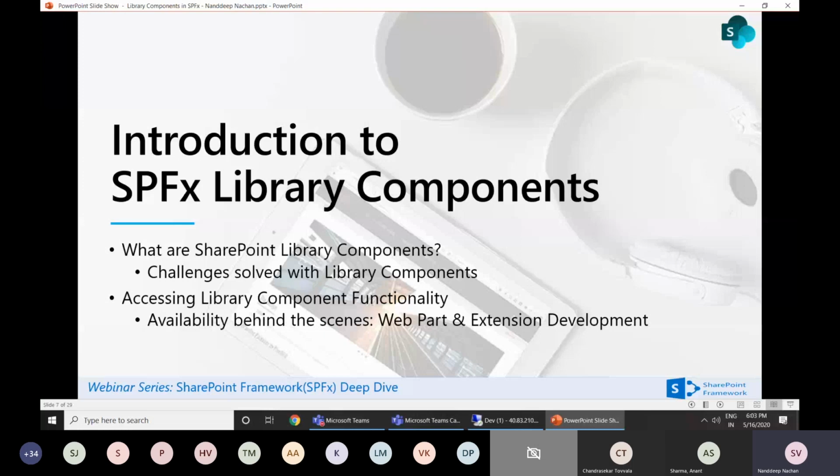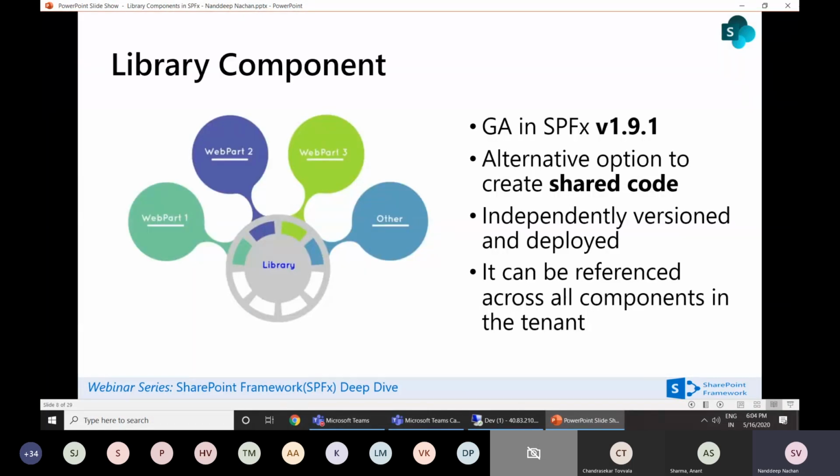So let's start with the introduction to SPFx library components. What are library components? What challenges do we have and how do they get resolved using library components? And then how can we access this library components functionality behind the scenes using web parts or even using extensions development?